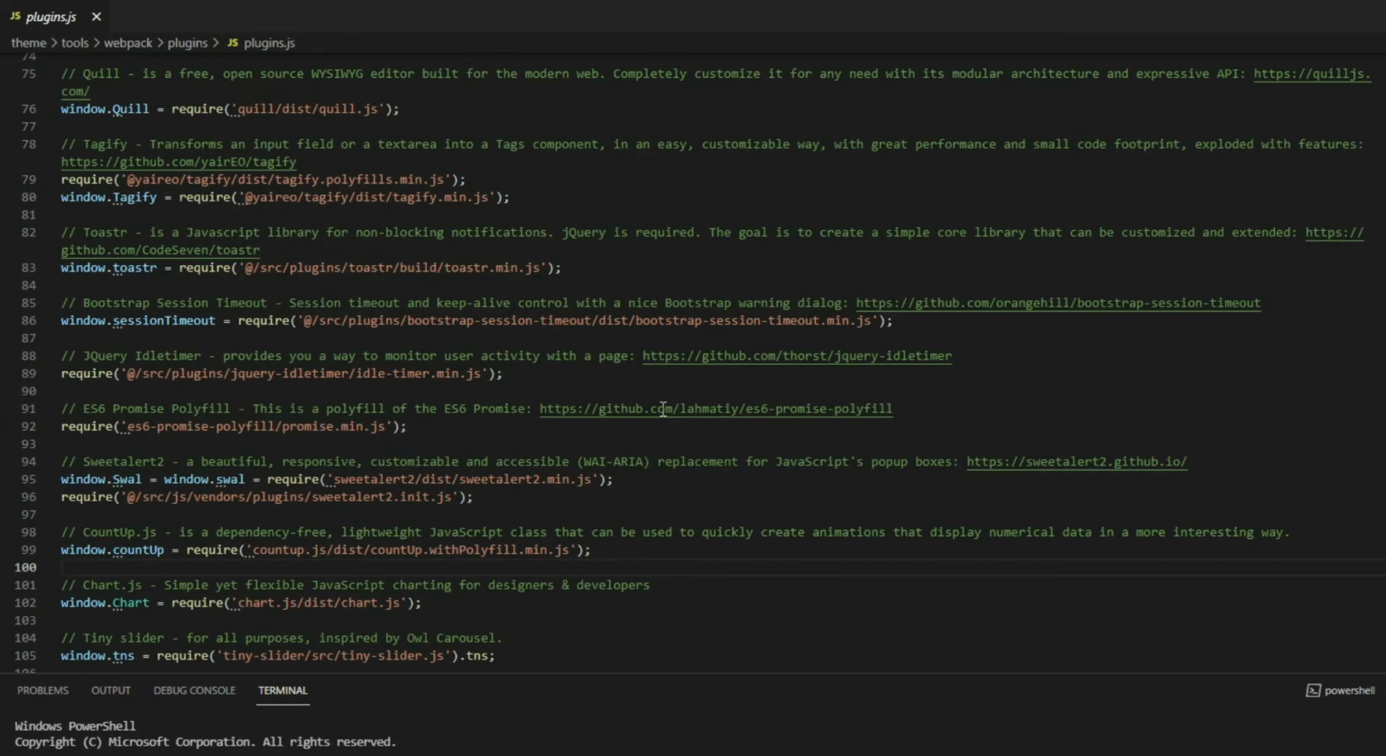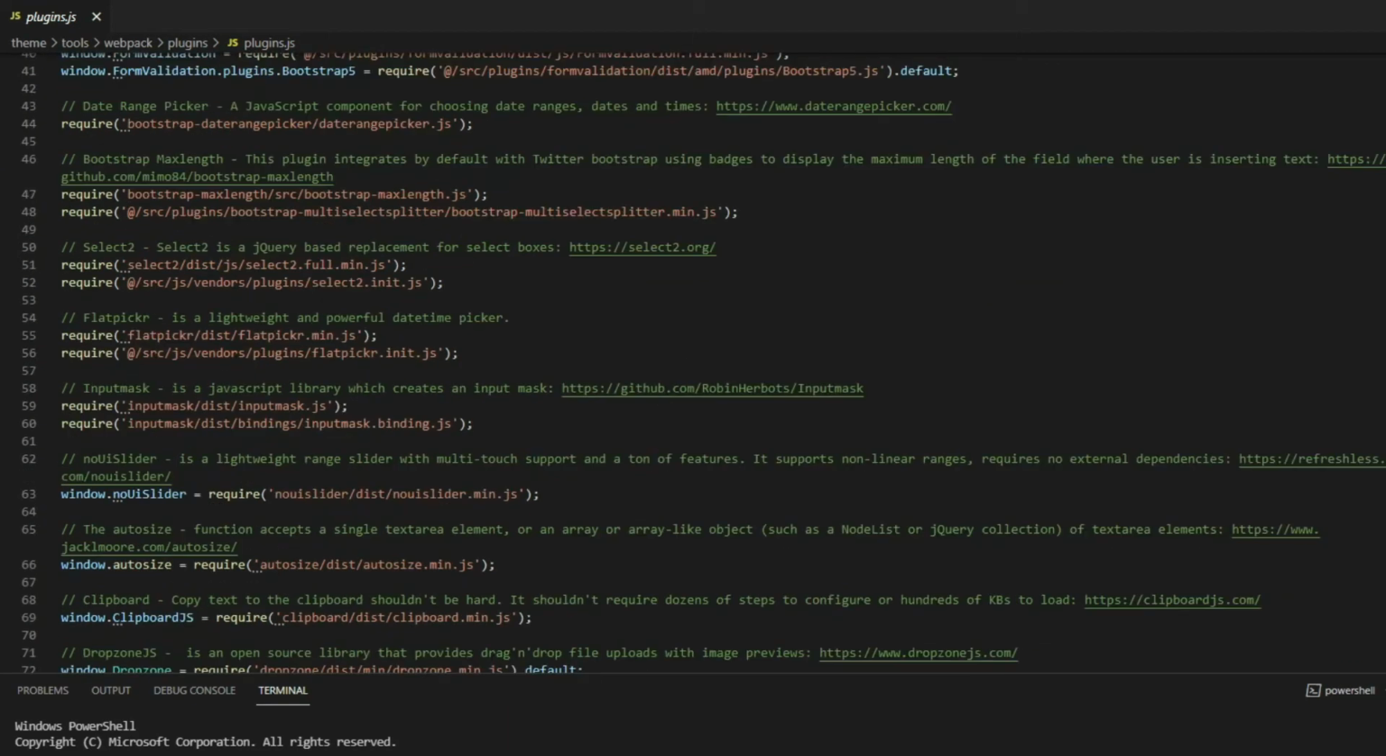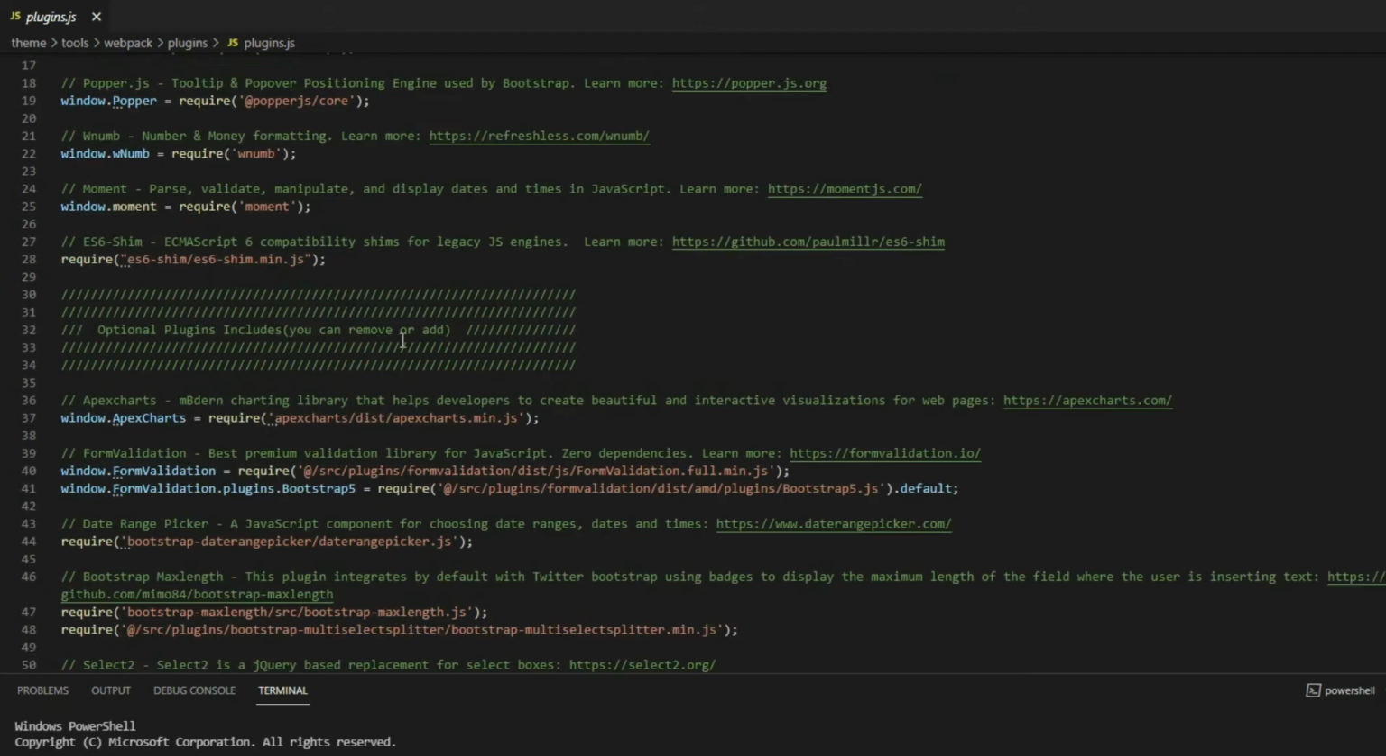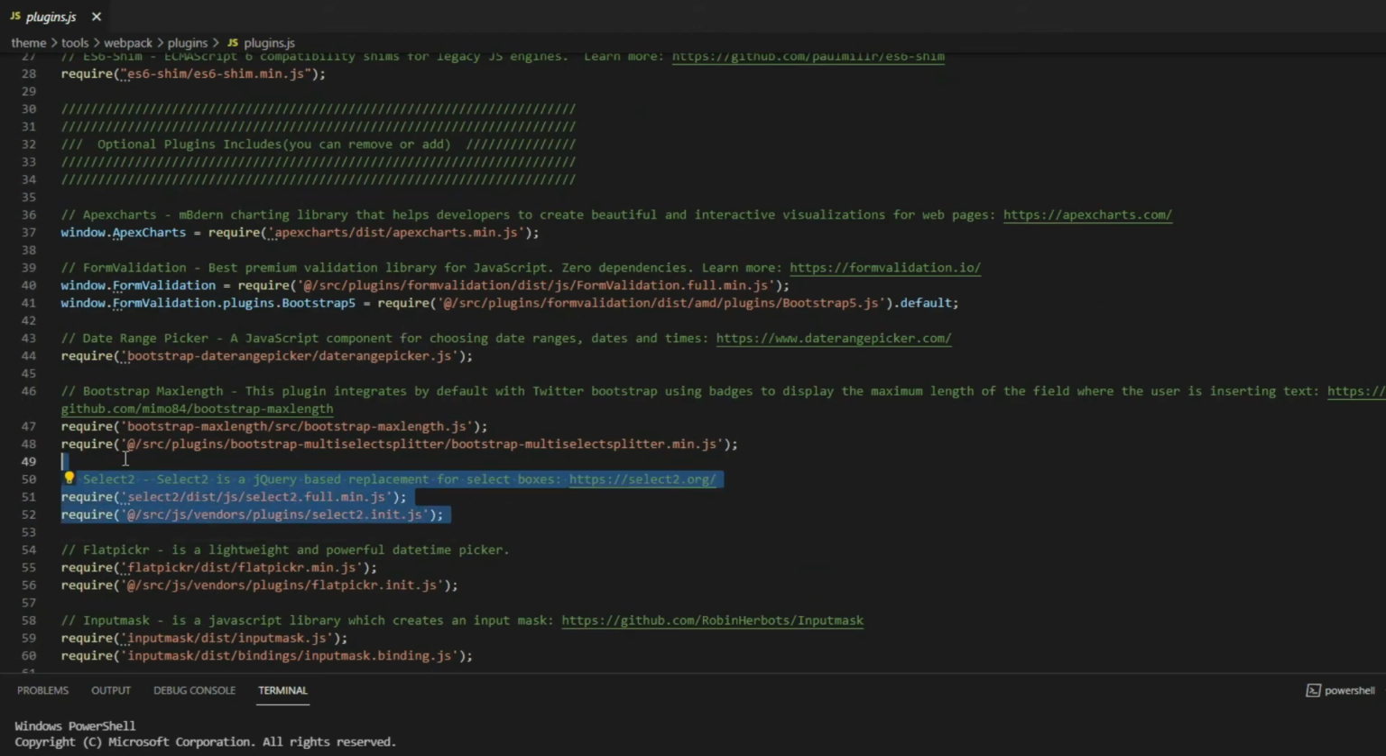we define all of our global plugins. So all of it is here with our jQuery, Bootstrap, and so on. And then these are our optional global plugins that we are including within Good. You can again remove all this if you want.